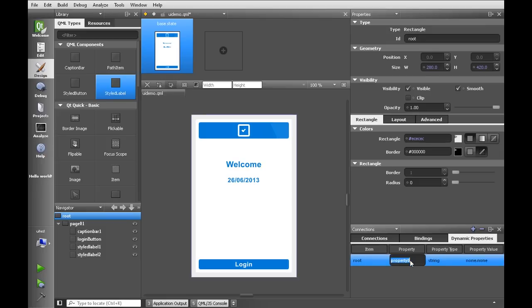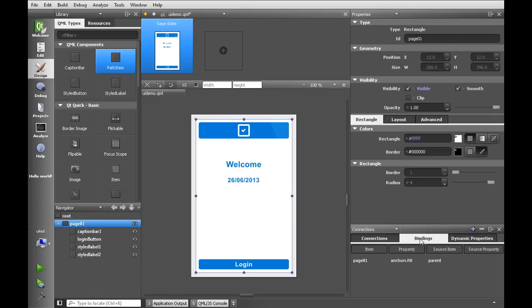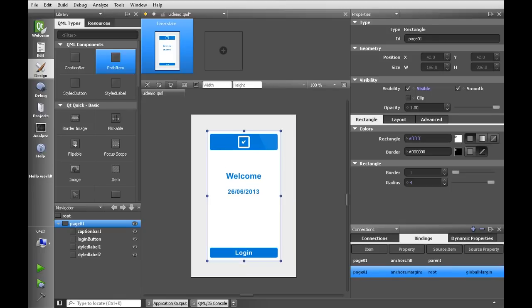Next, we will add an integer property to the root item. This property will define the margin of the inner rectangle that is called page 1. To make this work, we use the binding editor to bind the anchor's margin property to the global margin property of the root item. Notice how the margin did change.